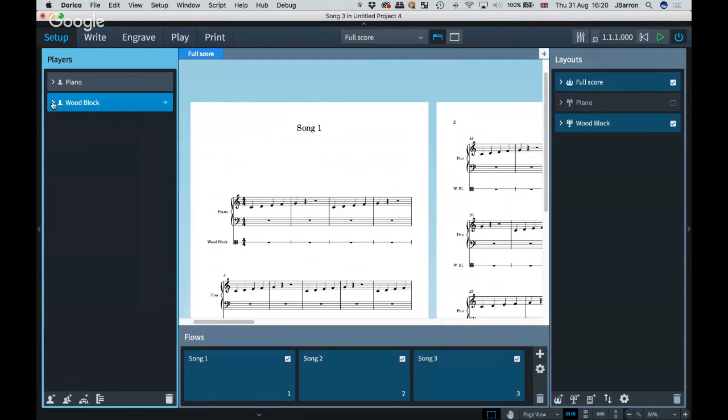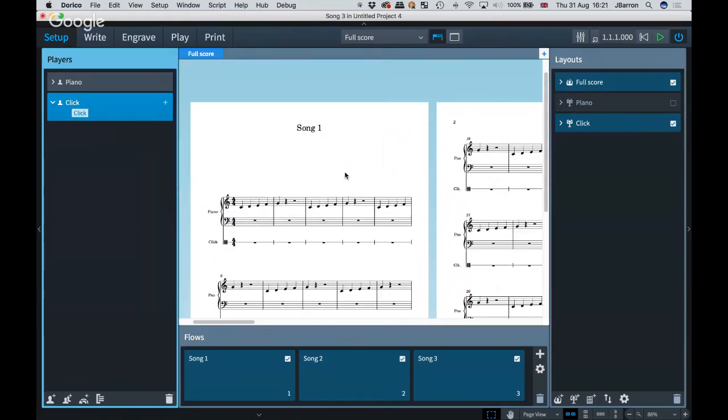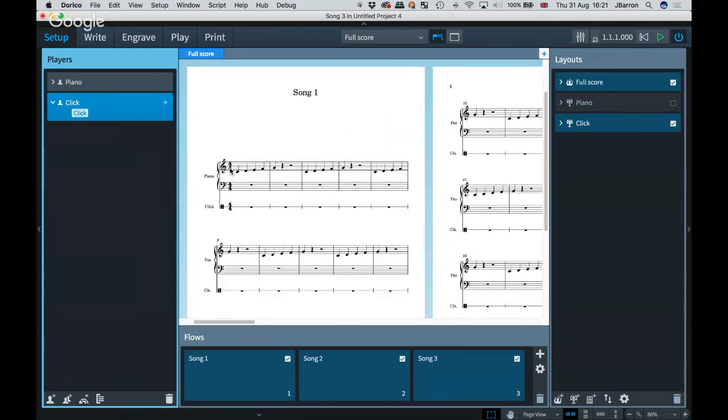Now you asked about changing instrument names. I've got a wood block down here. I'm going to just click this little down arrow in setup mode, and click this little right arrow here and do edit names. And in here, I'm just going to change that to say click. So I'll change the full name and the short name. I don't need to change the plurals because I'm not going to have multiple wood blocks or click tracks at this point. So I can leave those. So now it says click, and it says click over here, and the layout has changed and says click.